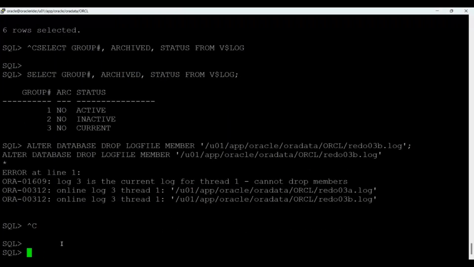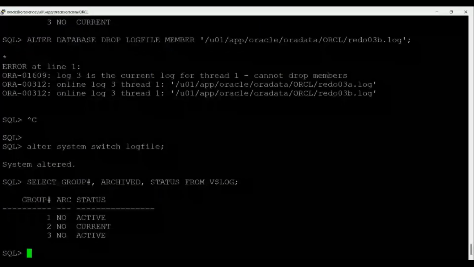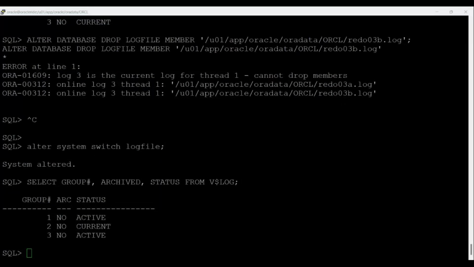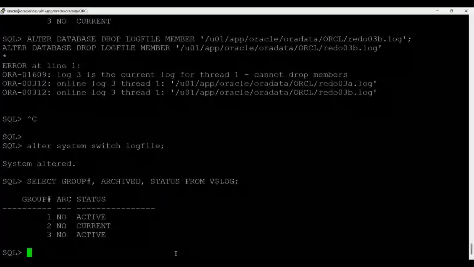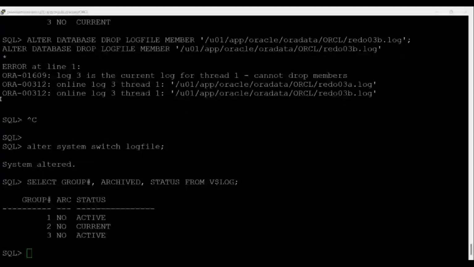Alter system switch log file and check now active. So again, active is 3. Or you can make it 1. Right now we take it 1. So can we drop one member?